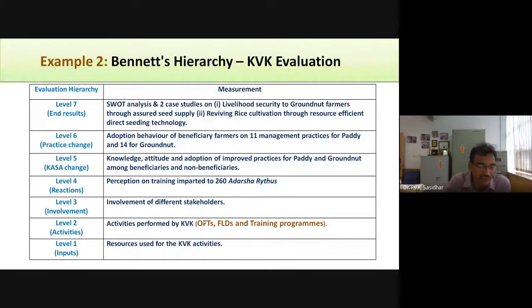For instance, level 1 inputs include resources used for the KVK activities. Second is level 2, activities performed by KVK. Some of you might be aware, KVKs have 3 major activities. One is conducting on-farm trials. Second is frontline demonstration. Third is training program. So we tried to evaluate all these 3 issues.